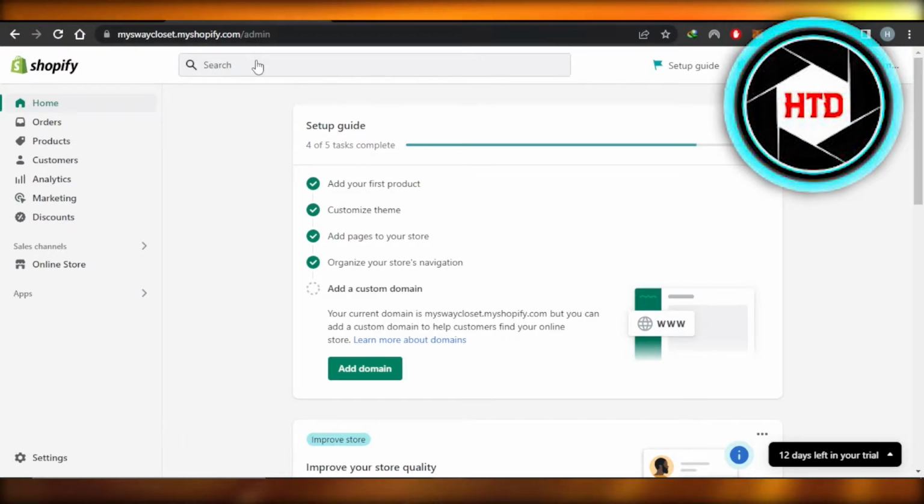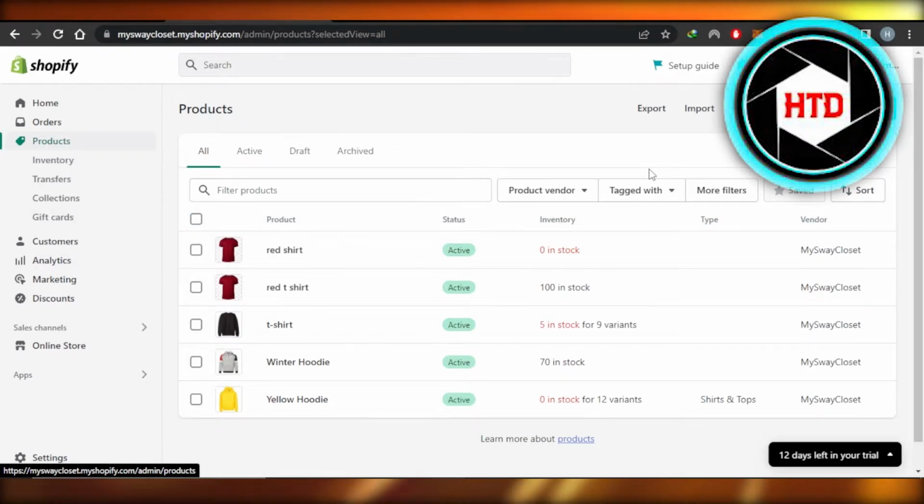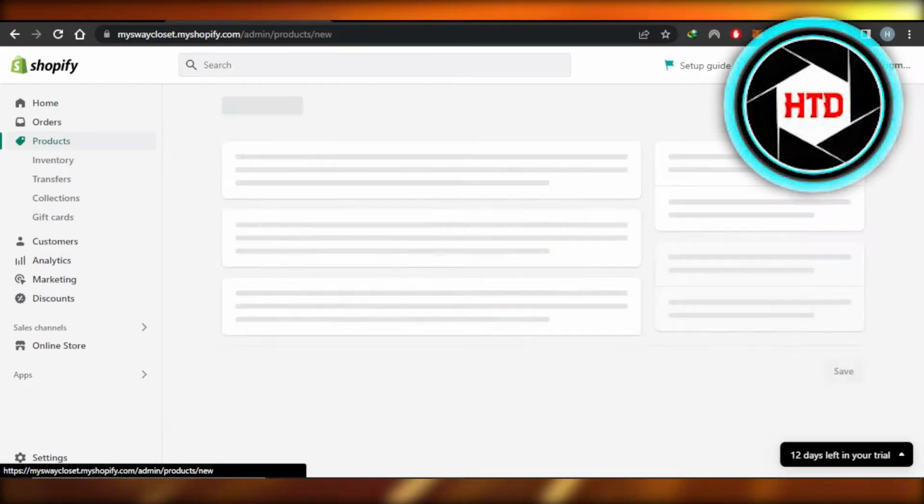First of all, you're going to open up your shopify.com and you'll get right here. This is our Shopify admin and I'll show you how to create a product variant. It's really easy. Once you get to the admin, you're going to click on the products. We can create a new product, so click on add product right here.